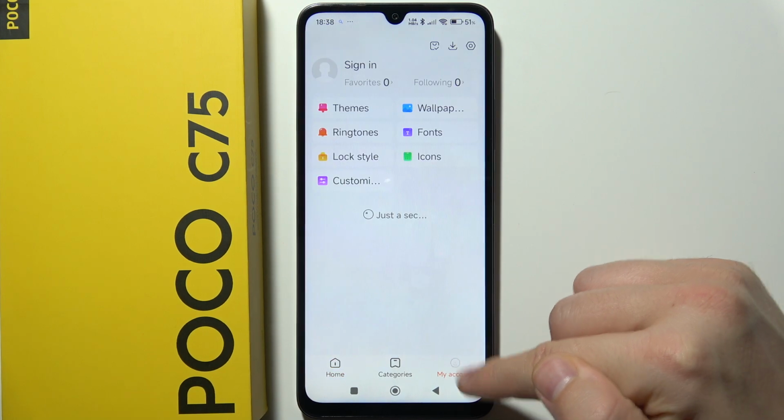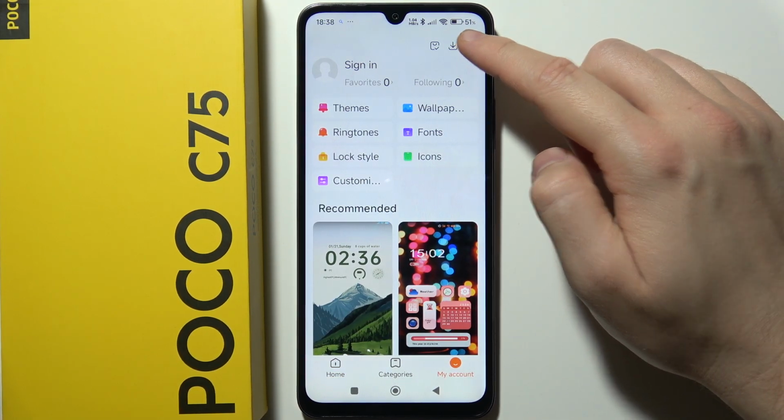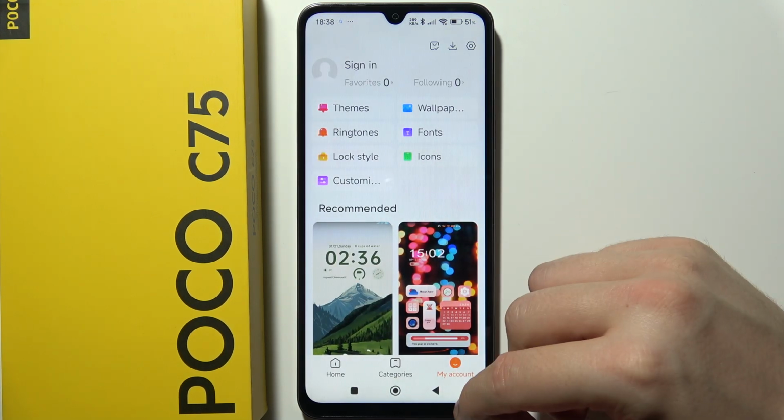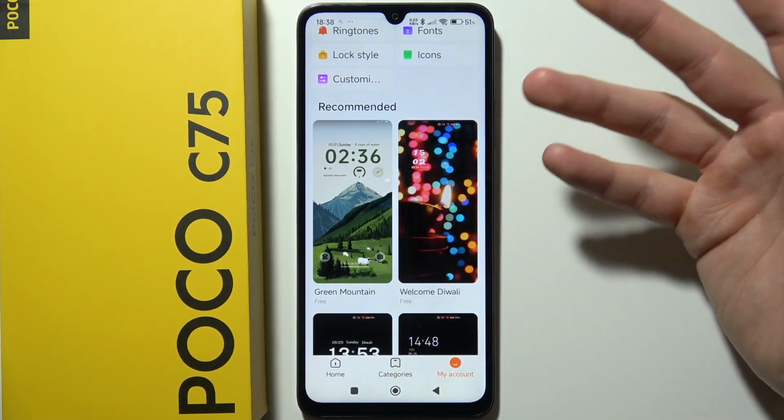So start by going into My Account, tap on the right upper corner and select this one. Don't show ads. And now when you navigate here, you shouldn't actually get any pop-up ads.